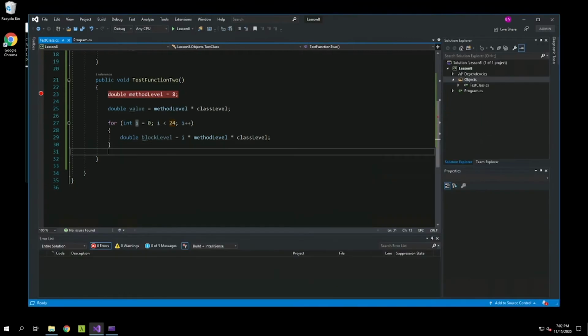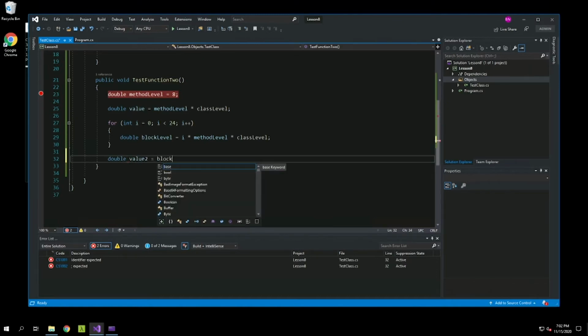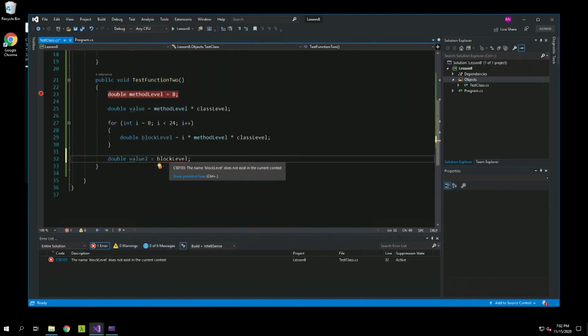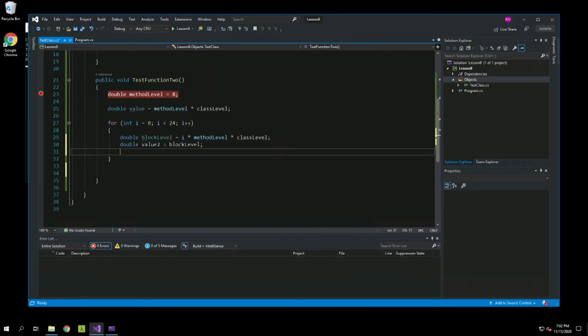And so down here, what if we want to use that block level value? Double value 2 equals block. Well, it doesn't show up. Let's say block level. It's saying that the block level does not exist in the current context because we're outside of the context, that block of code right there. And if we notice, if we move this into that block, it does work. It's happy with that because the variable is defined right in this block. As soon as we exit that block, it's gone.